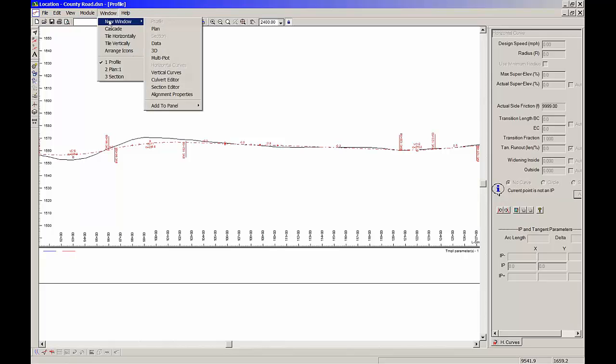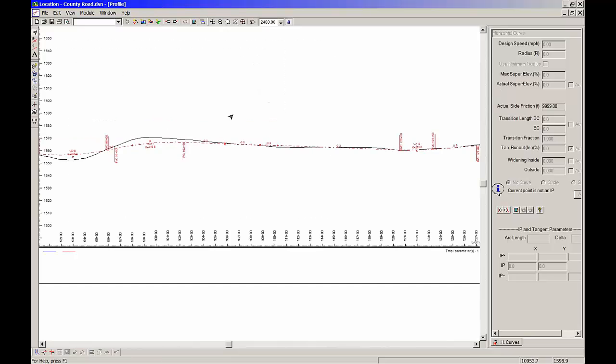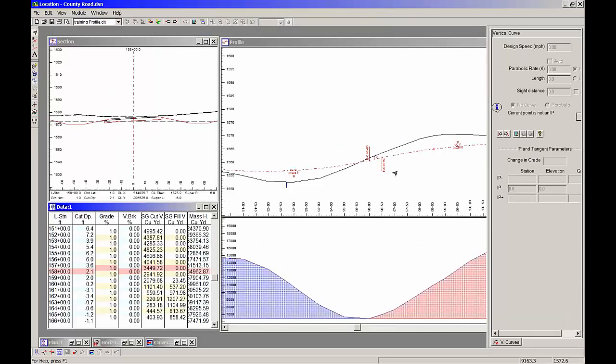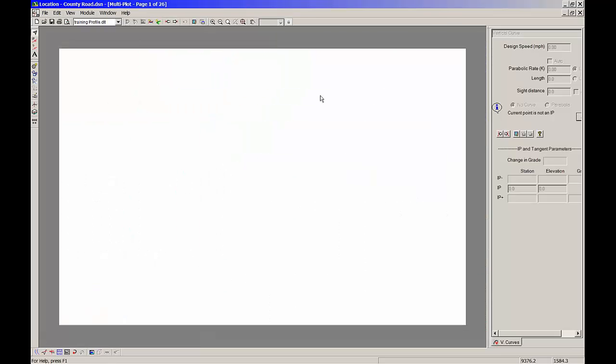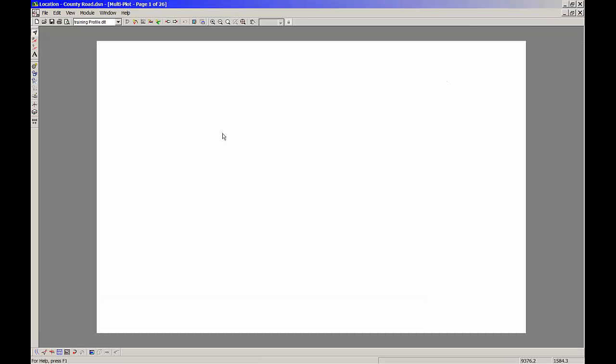I'm going to get another window here, window, new window, multi-plot. Actually, no, I'm going to close that down. Retrieve another screen layout just so I can start from scratch. I'm going to retrieve a plan profile, a profile screen layout, and then get a window, new window, multi-plot. Start with the blank page. Get rid of this vertical curve panel so I have more real estate. Starting from scratch, I'll show you how to put a plan profile sheet together.